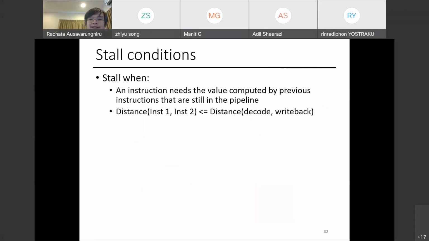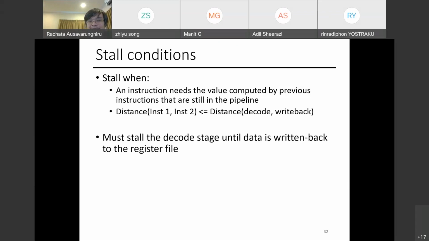And I can actually build an if-else statement to check when do I have to stall, when do I have to insert the bubble, right? Basically, if I need the value of my previous instruction in the pipeline, I stall, right? And I'm gonna stay in my decode stage until that data is written back.